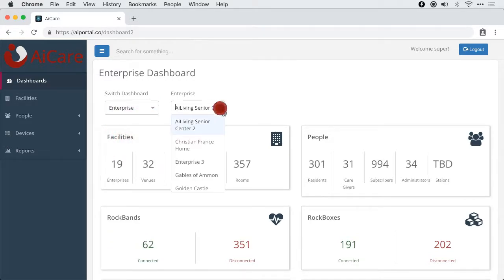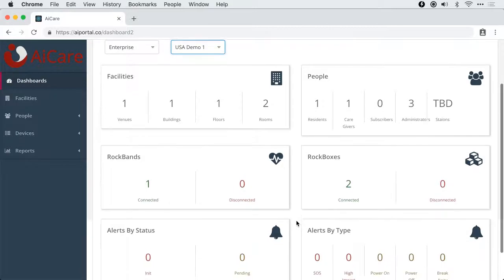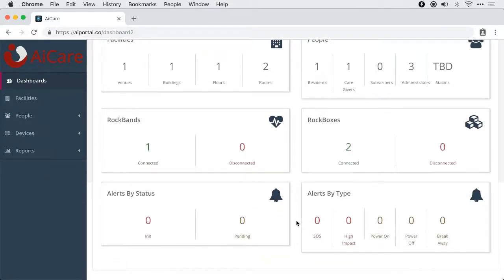In here, you can select the different enterprises that you have access to. And you will see the aggregate data from each of the panels only for the current enterprise that you selected.